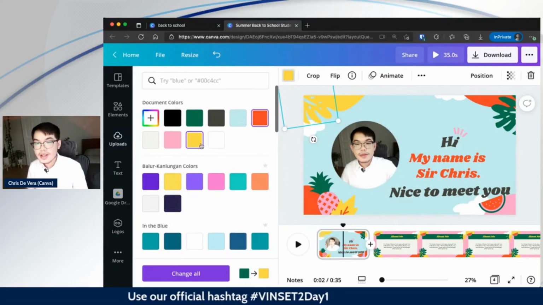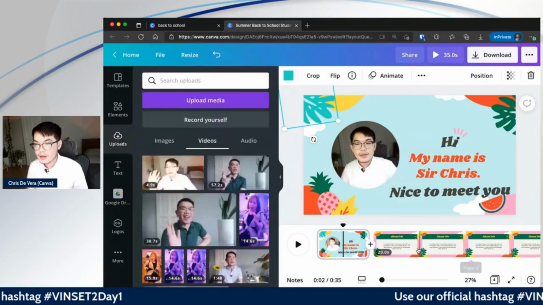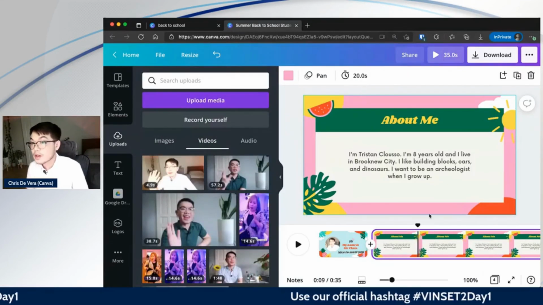So really, the template is up to you how you want to customize it. But of course, you can always just leave it alone because it already looks nice if you like it.